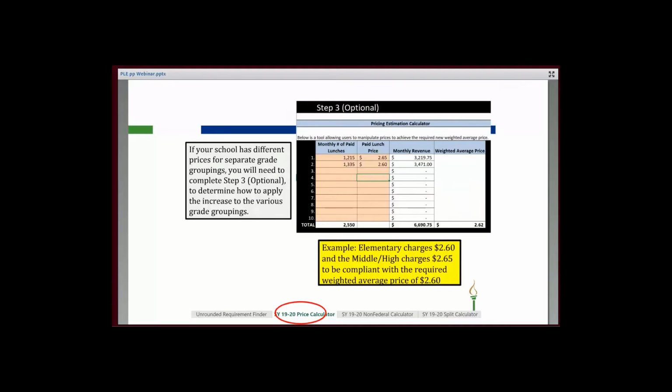So feel free to play around with this price estimation calculator as much as you need to determine how to meet your weighted average price. For example, I went ahead and took the 1,215 meals and inputted $2.65 as the price each of those meals is sold for. I also did 1,335 meals sold at $2.60. And this resulted in $2.62 as our weighted average price.